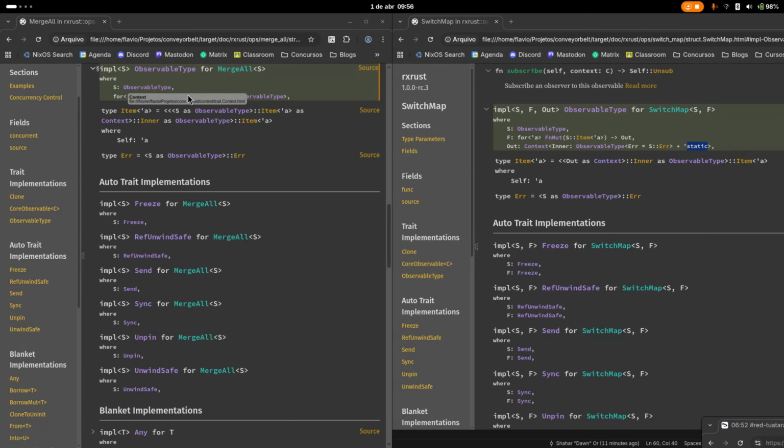It's for item. In the switch map, the working is we have a function mutable, I believe, and as item then out. Here you have this for lifetime A item. So that's a bound on the item. The item must be an observable, and that makes sense.